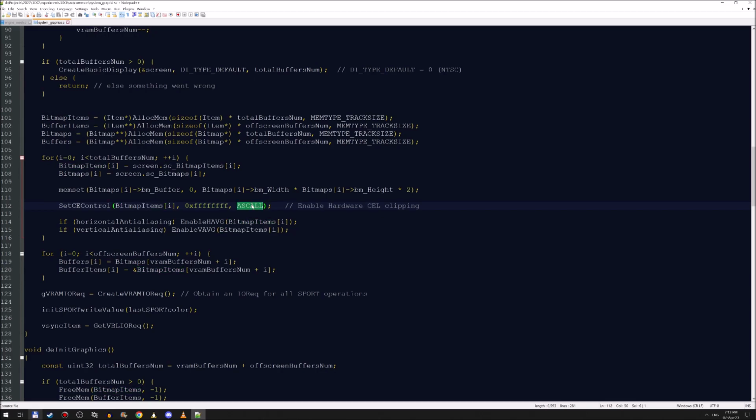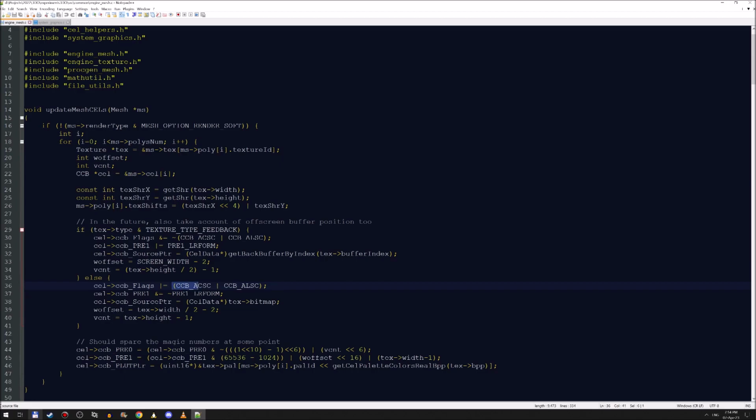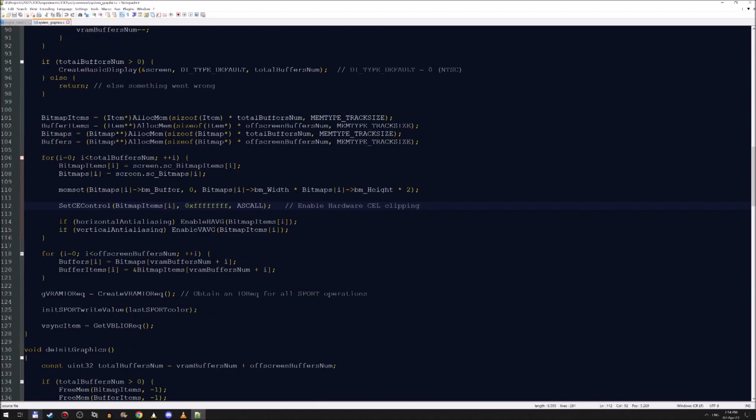The ASC all. I guess SC is for super clipping. And you put all the bits to on. And that's something I didn't know because I was enabling them and I wouldn't see any difference. Not until I did this thing. This is something good to know.